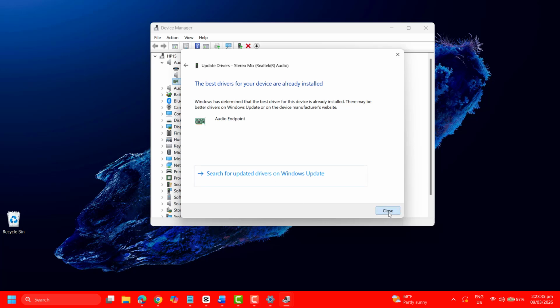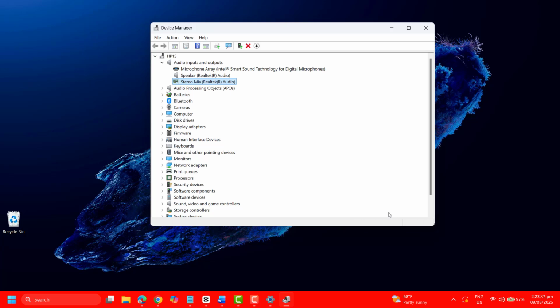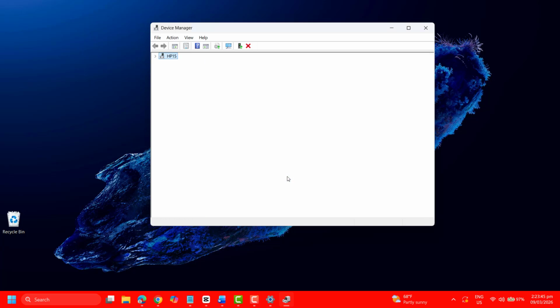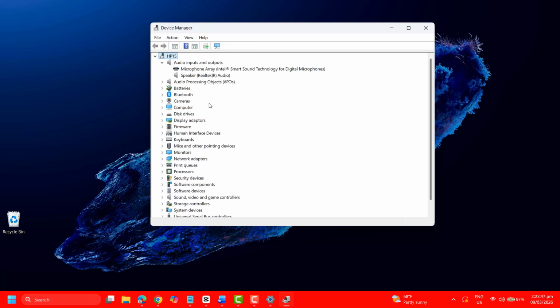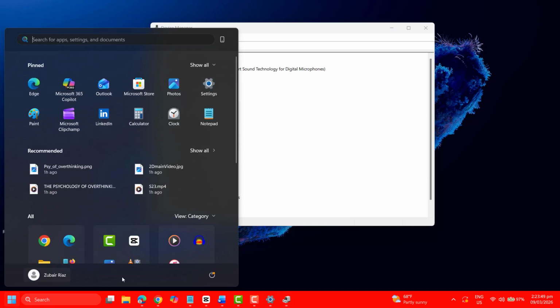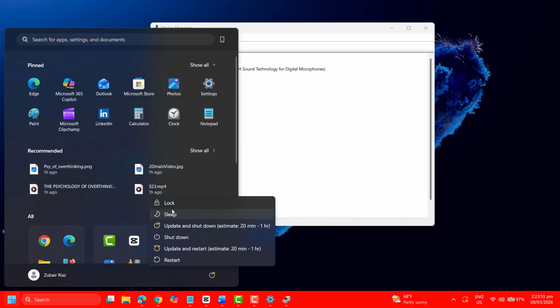If it still didn't work after the updating, again go and right click on the mic and then we want to uninstall the device. After uninstalling your required mic driver, just go ahead and restart your computer so that it will get installed automatically when the computer restarts.